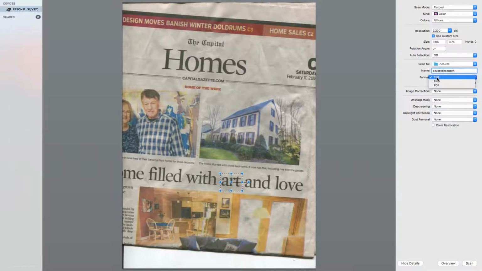So a JPEG looks very photorealistic. It doesn't look pixelated or too artifacty, but it doesn't have a lot of data in it.